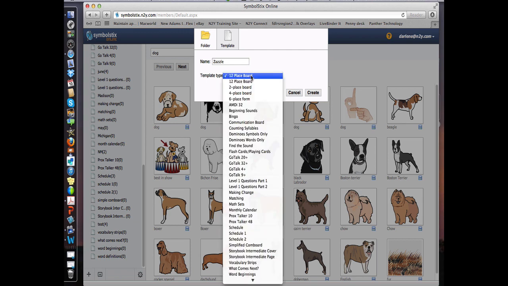And here are all the different templates I have an option to choose from. I have choice boards. I have communication devices with the OMD32, the GoTalk, the Prox Talker. I have generic communication boards, dominoes, math sheets, and the monthly calendar, which is always popular, in different schedule templates. Storybooks. We have the level 1 questions and the level 2 questions. The level 1 questions part 2 allow you to design questions for your level 1 learners to really go forward with choice making. So lots of nice options here. And always keep checking because more and more are being added.